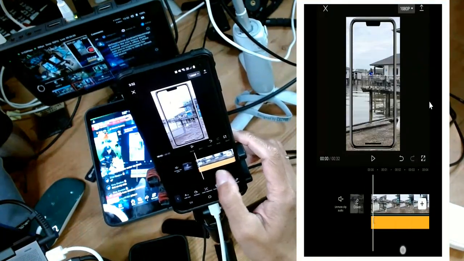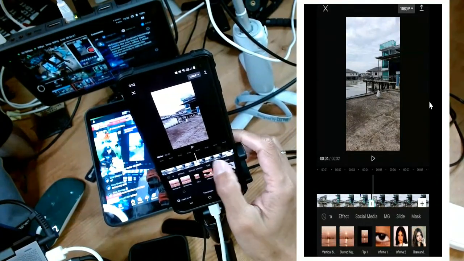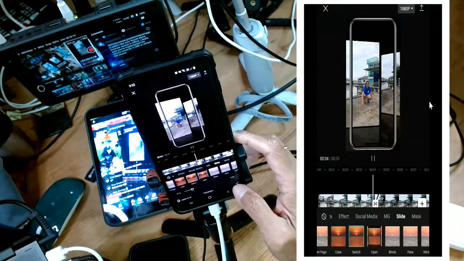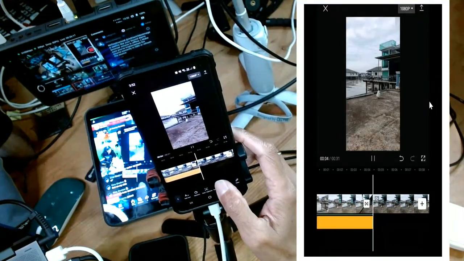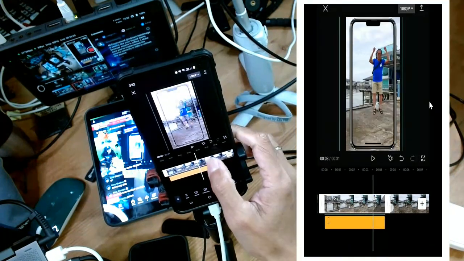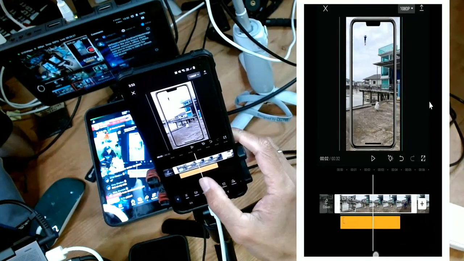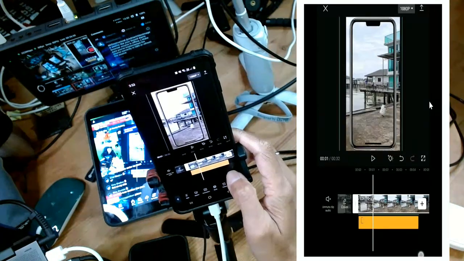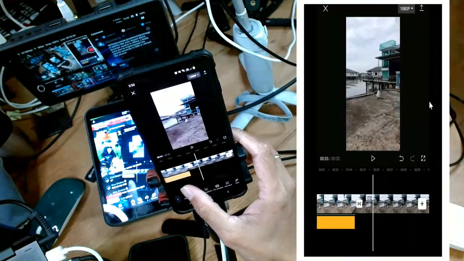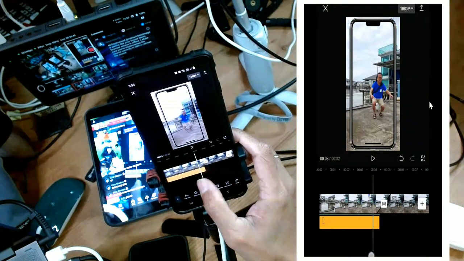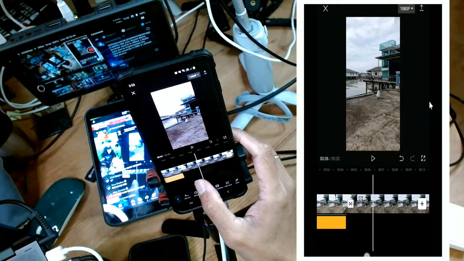That means I can do my voiceover. Okay, here I need to have a sliding transition. Let's make it 1 second. Sliding. CapCut. First, I record it.